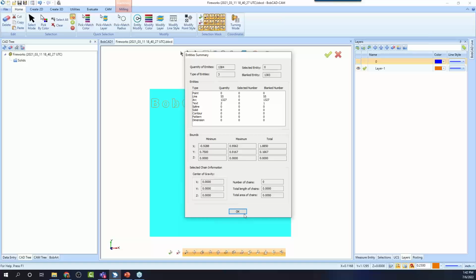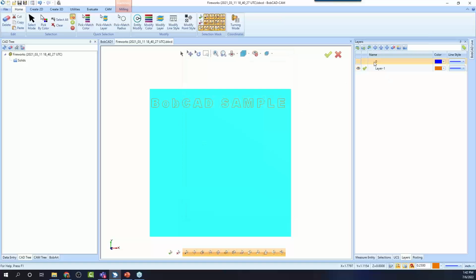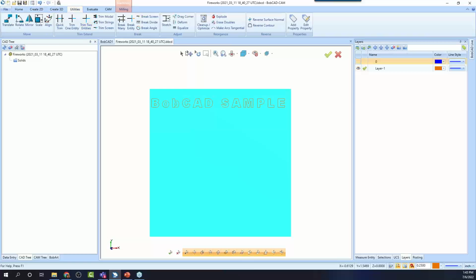Where does it show it? I'm not sure where it shows it right now, but it's definitely a font. Okay, so, or text. There is a difference. So I want to explode it and break it down to its most simplest form of geometry. So that's going to be lines and arcs. Now you can break it yourself by going to Utilities and then Explode.